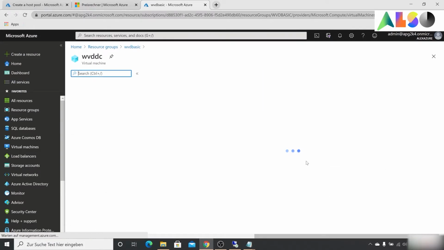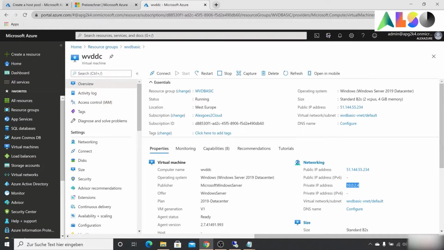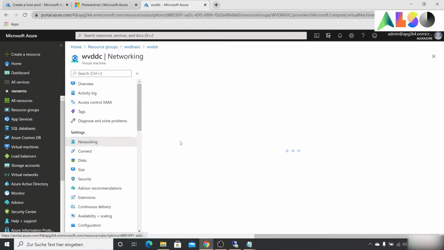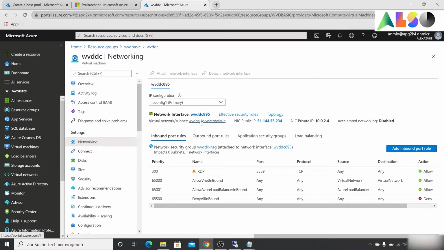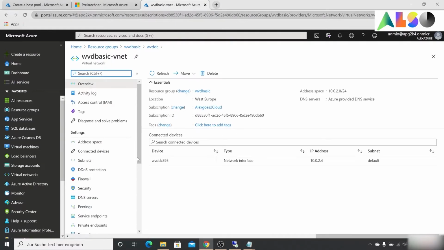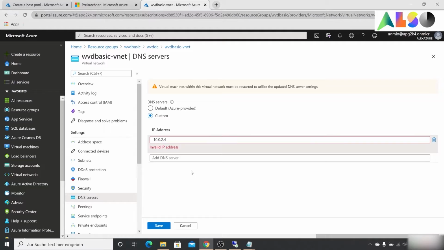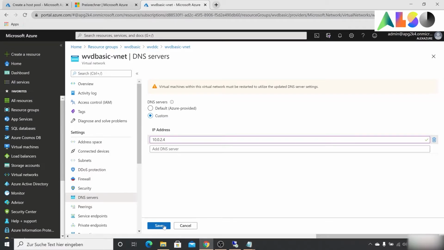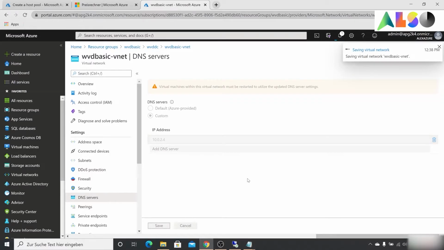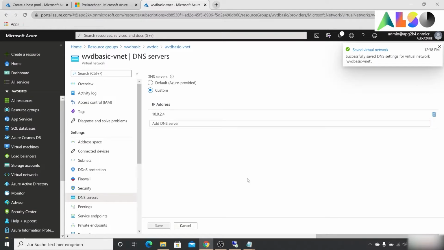So what is the IP address of this machine? Yes, it's this one. Just copy that, and we click on networking. Click into our virtual network here, and then we use the DNS server here and put in the value. Okay, there's a copy paste problem, just correct that. We save this, and then we are ready to go. Otherwise, the deployment of the host pool will not be successful, because the host pool could not connect to the domain controller that we run in Azure already.